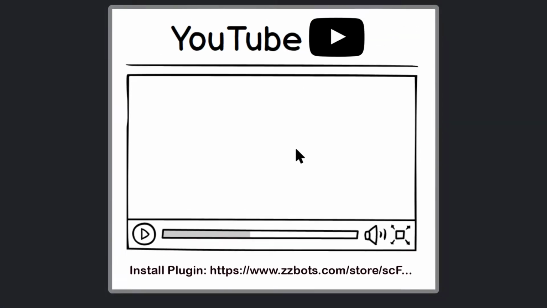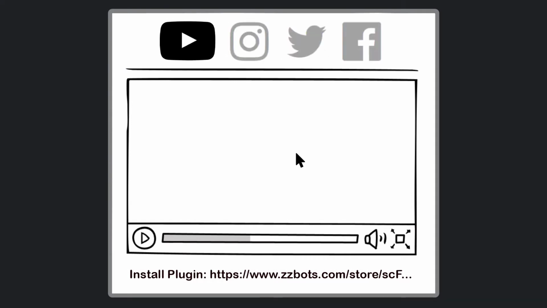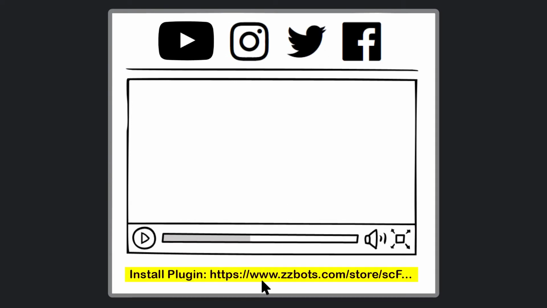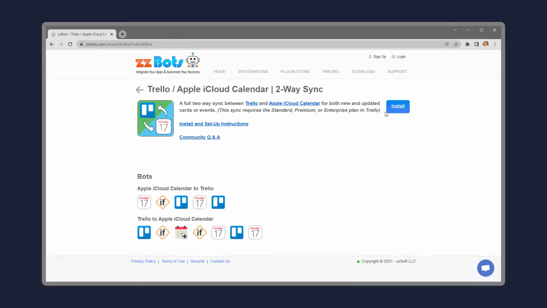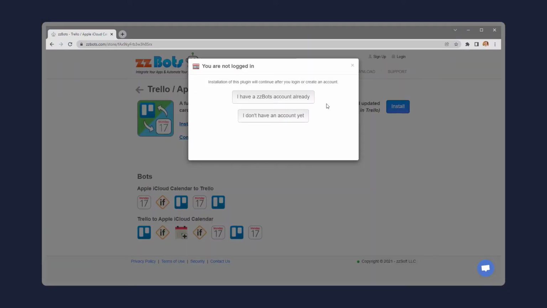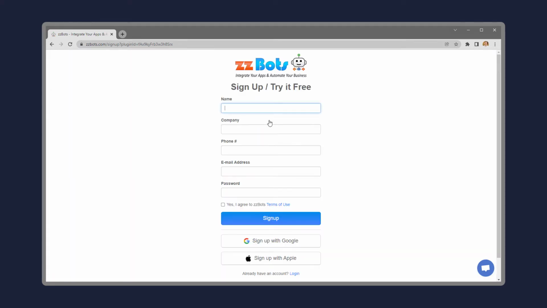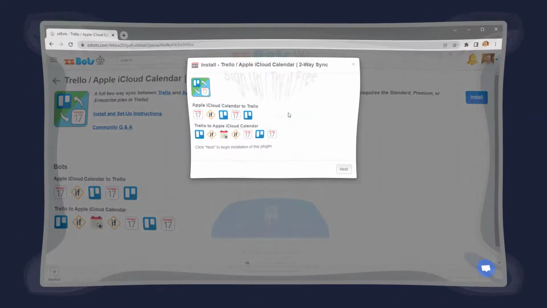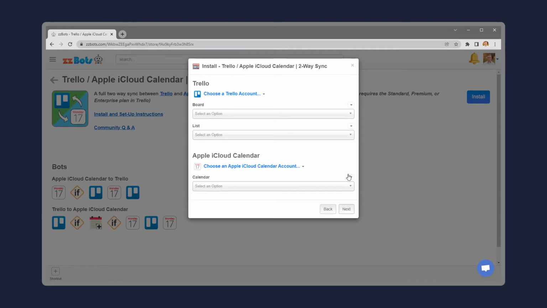If you are watching this video from YouTube or social media, start by clicking the link in the description. In zzBots, click the install button. If you don't already have an account, you will need to set up a free account before finishing the install. Then click Next. First, set up the connection with your Trello account.